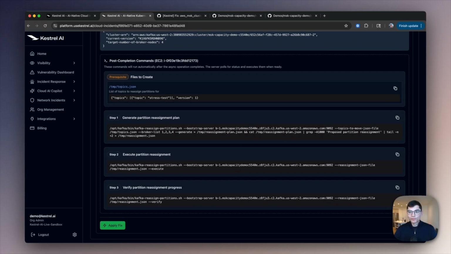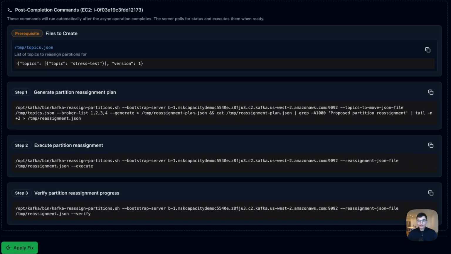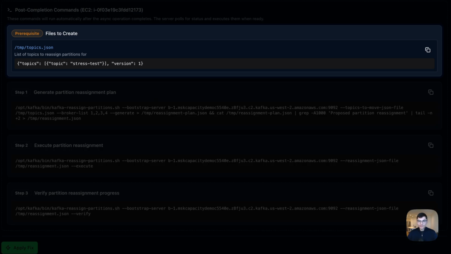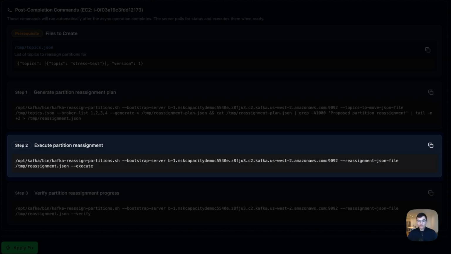But here's what most people miss. Adding brokers doesn't actually help until you do step 2. Kafka doesn't automatically redistribute existing partitions to new brokers. The new brokers just sit there idle while the original ones stay overloaded. So Kestrel generates the second step, running the Kafka reassign partitions tool via SSM on an EC2 instance in the same VPC as the brokers. It creates the topic list, generates the reassignment plan, and executes it, all automated.